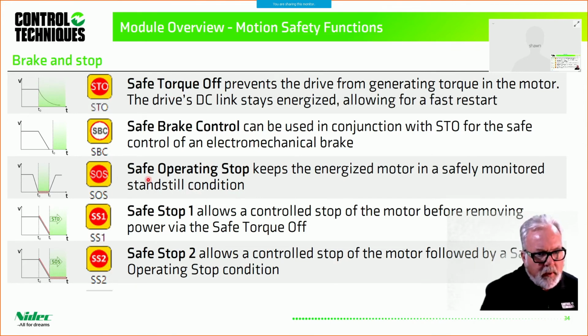So we have safe operating stop, we have safe stop 1. So safe stop 1 here, as you see, will allow a controlled stop of the motor before removing power via the safe torque off. So with the safe stop 1, we will configure it to decelerate the motor, after which time we will disengage the safety circuit or the safe torque off.